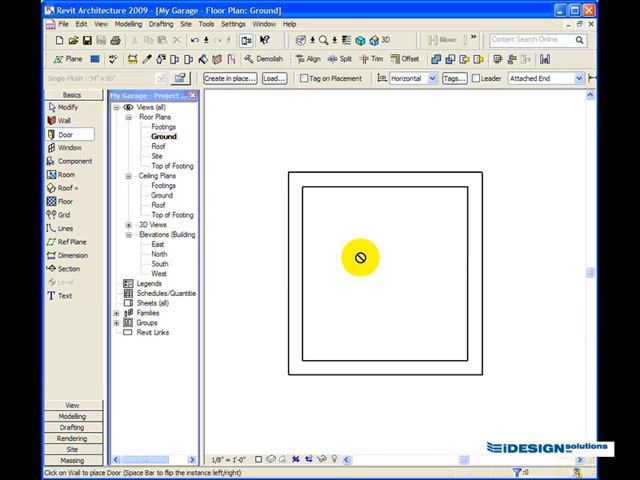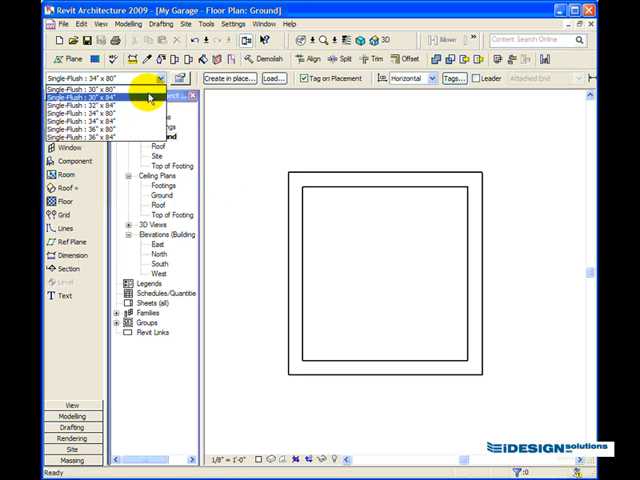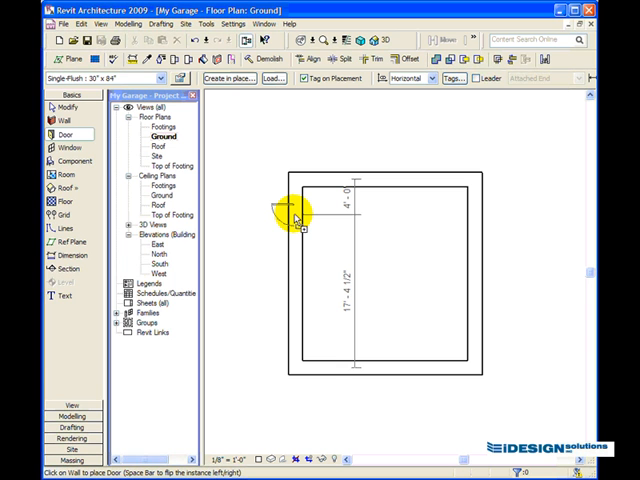We'll just save that. And what we do is simply select the type of door that we wish to put. In this case, I'm just going to put a 30 by 84 inch door in this top left hand corner on this side here. By simply left clicking on the wall, the door is placed.